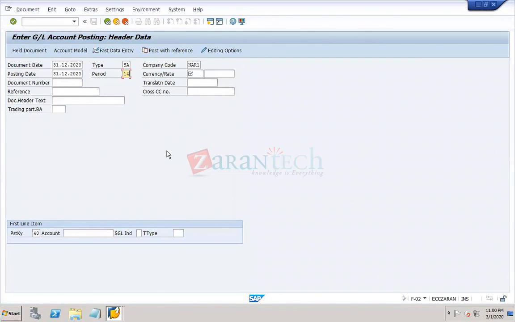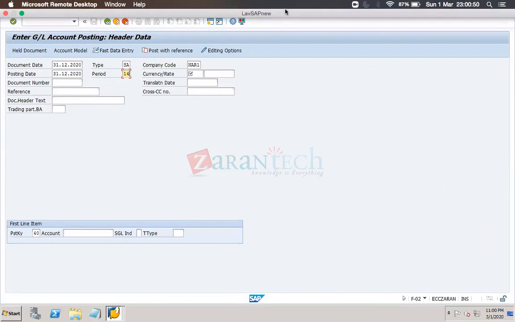Lavanya, I'm just confused. A period you say is a month, right? Yes. So what is 14? I didn't get that. These are special periods. Periods means posting periods, and posting periods are months.